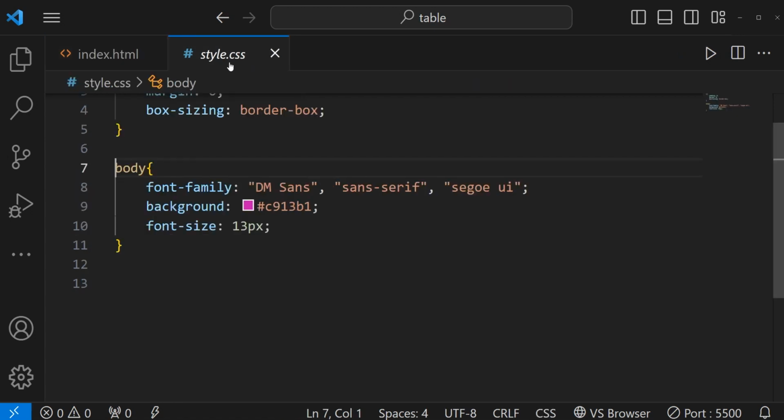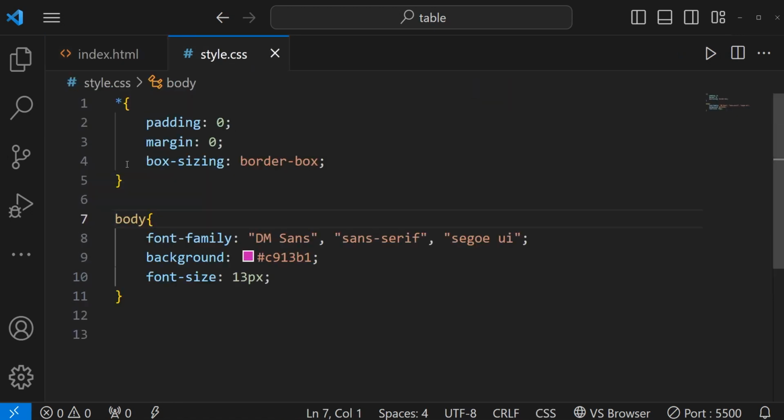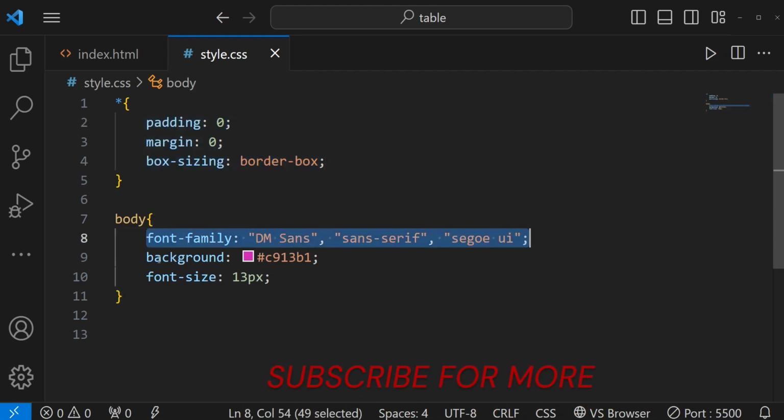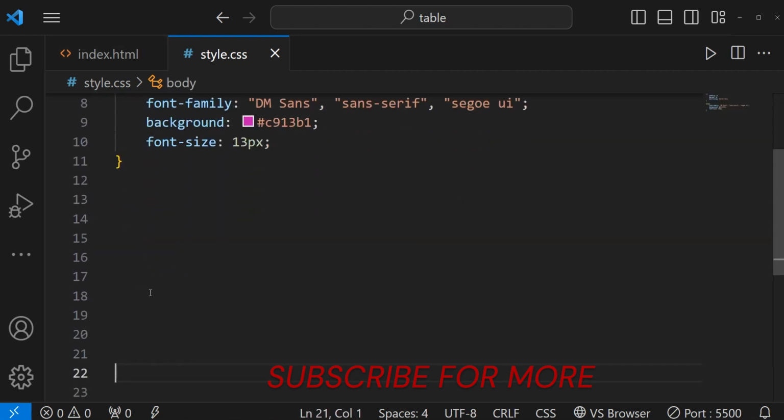All right, so when we come to the CSS, you can see that there are already a couple of styles that I've defined. I have a universal selector which selects all the elements, and these are the styles that we've given to it. We can also see that the body has this font family, then the background, and also the font size. So these are the only things that we have already. Let us now start with the actual thing.